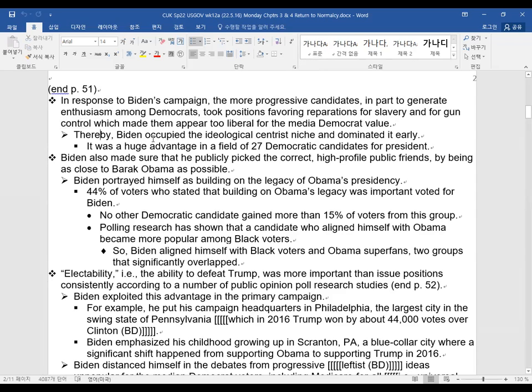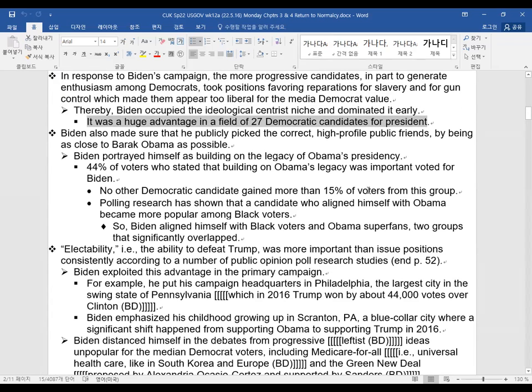Biden occupied the ideological centrist niche and dominated early. It was a huge advantage in the field of 27 Democratic candidates for president. Keep in mind, if Biden runs for re-election, which he will, unless something happens to him, and Trump runs, there won't be a big controversial primary. It'll be Trump versus Biden again. And I think Trump will definitely run. He's such a narcissistic person. I'm not judging him. He'll run, and Biden will run. So there won't be the controversial, combative primary that we had in 2020.